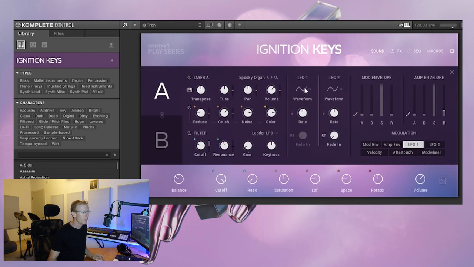So this is the LFO, and we have the waveform, and I can just click and drag up and down, get different shapes, and then I have the rate. So right now it's in hertz, but I can lock this to my BPM, and now it's just in sync, so I can just use quarters, for example. Right, and that's the way to do it. So let's go ahead and just reset that. We don't really want that right now.